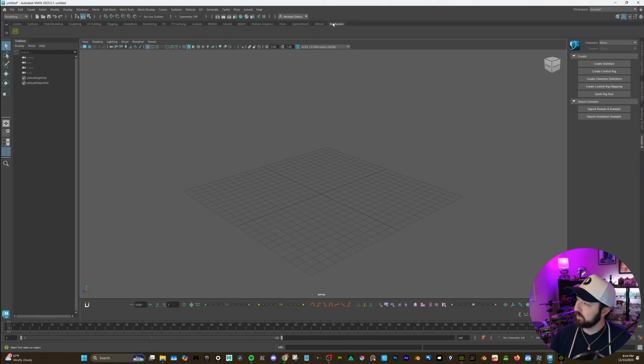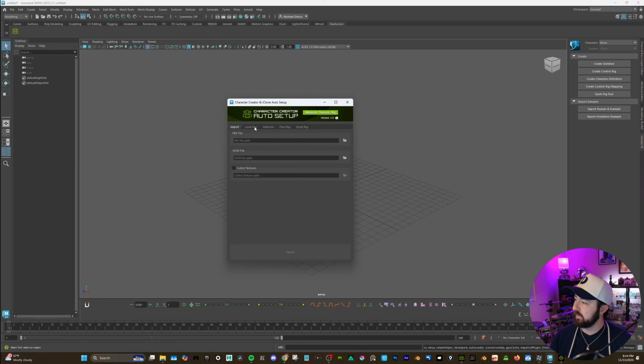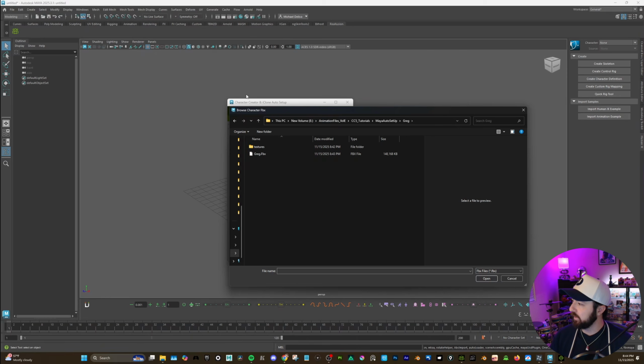And when you do that, it'll actually create a new tab here in your shelf called Reallusion. And there's a tool here. So we're going to click it. You can see here there's an import option and then a bunch of other tabs here. We'll get to those in a moment. Let's go to our FBX file. Greg, here we go. Here's our FBX that we exported.